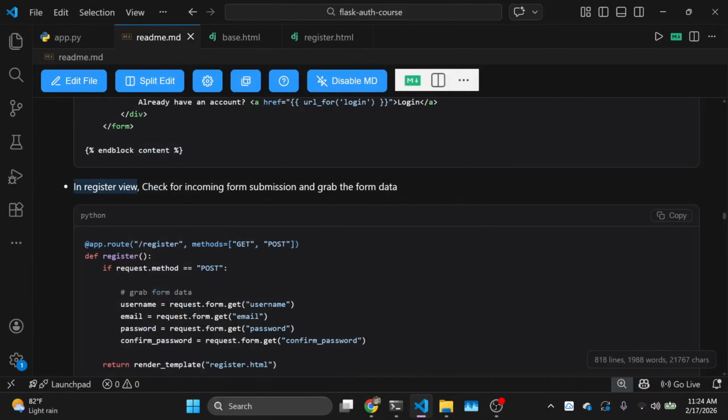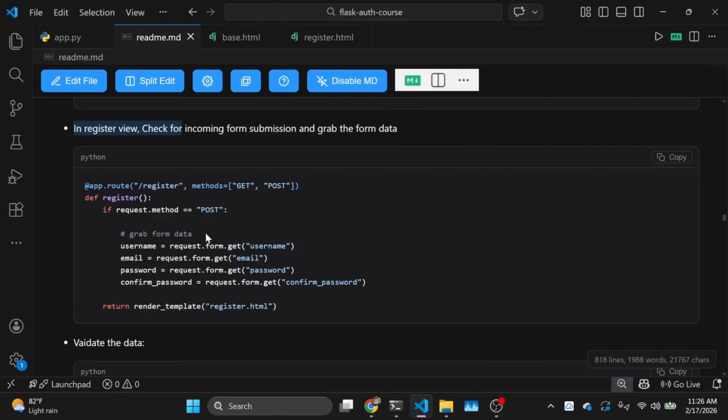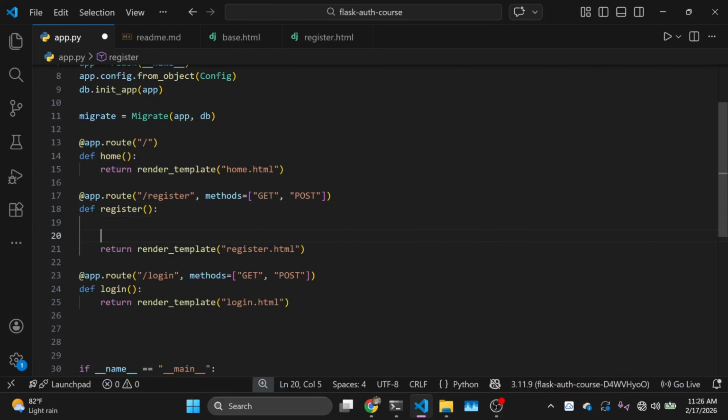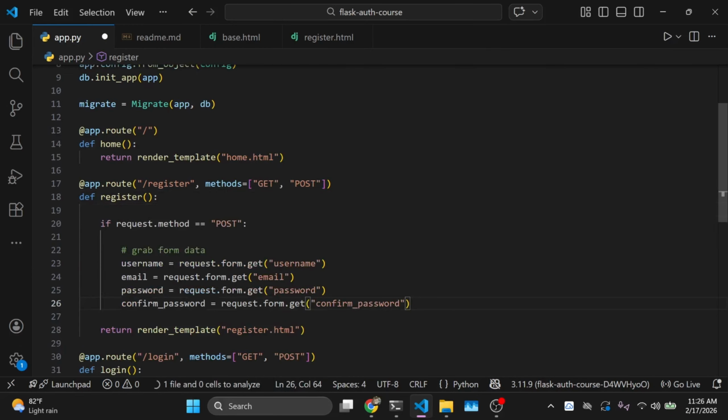register view, we need to check for incoming form submission and grab the form data. So I will just copy what we have here and explain exactly what is happening. So I'll go to my app.py file and inside the register view, I am just going to paste this.